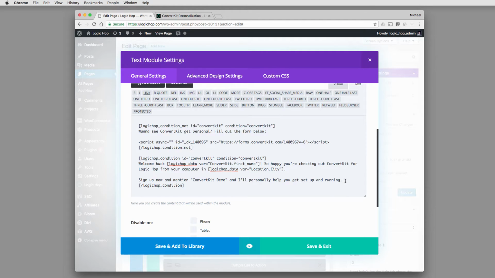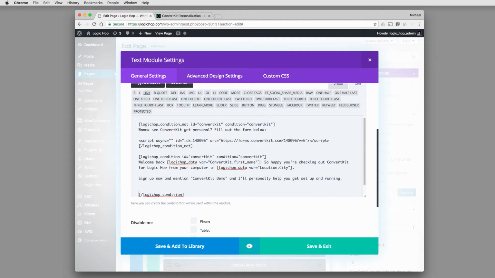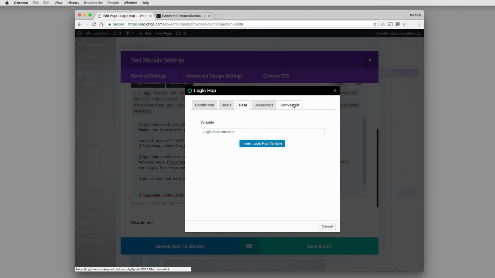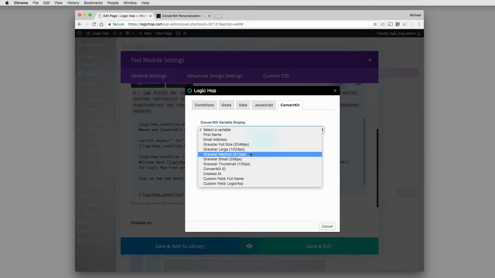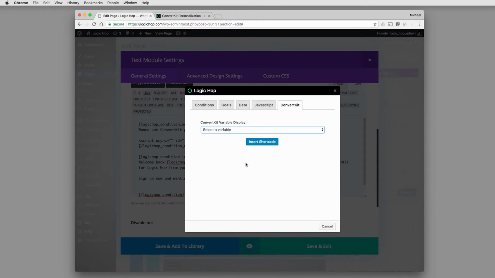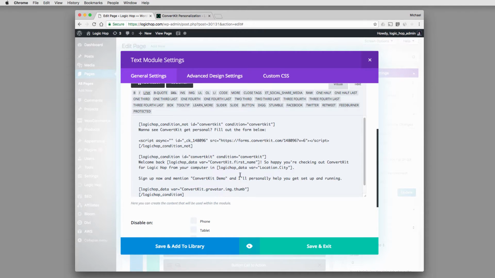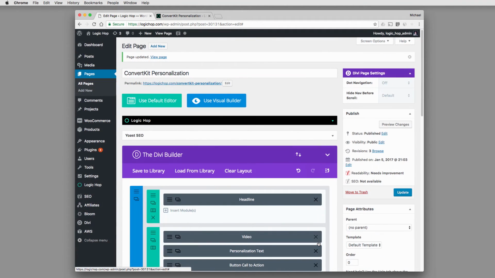The other thing I want to put in here is just to entice the user a little bit more. And this is another element that we can pull in from ConvertKit: I'm going to grab the Gravatar thumbnail for this person. So if this exists, it's going to be their image or their actual photo of that user. So here I have that. And now we're all set. All I have to do is hit save and exit. And this is because I'm using the Divi builder for this. Again, you can use anything, and click update.